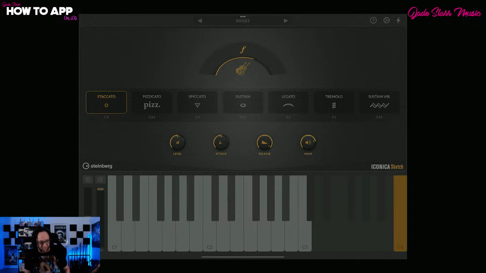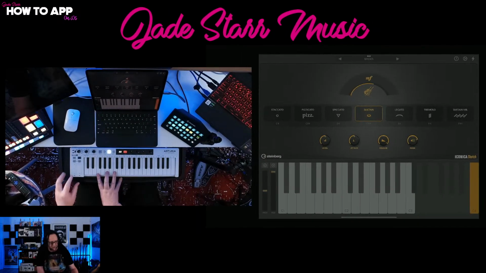Then we've got, of course, basses here. And of course, you've got your sustain. Let's play a chord. Remember, using your mod wheel really, this is where it shines. This is where you make this shine.